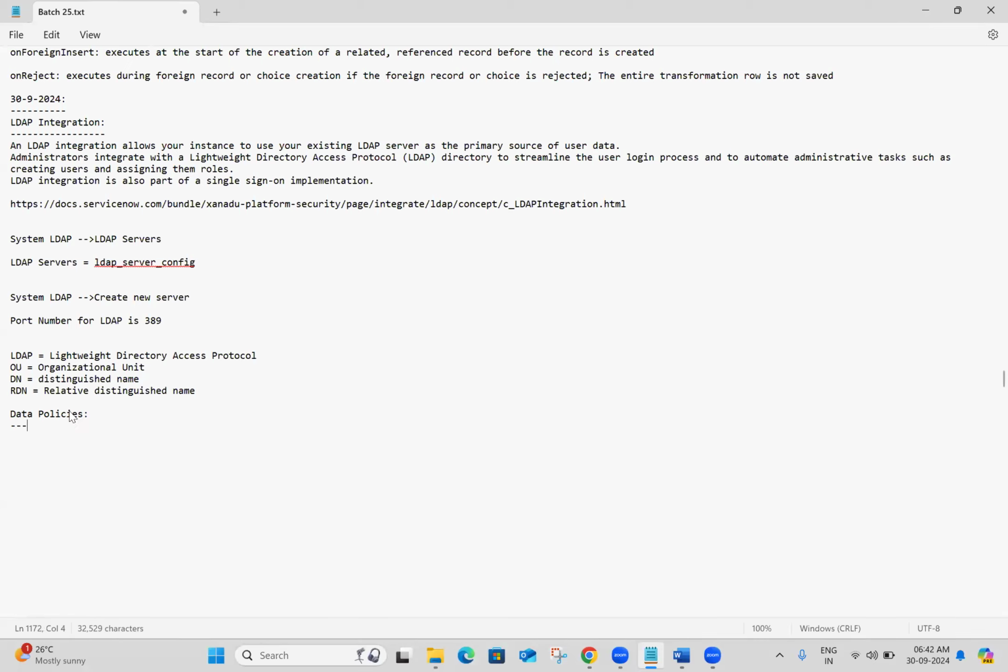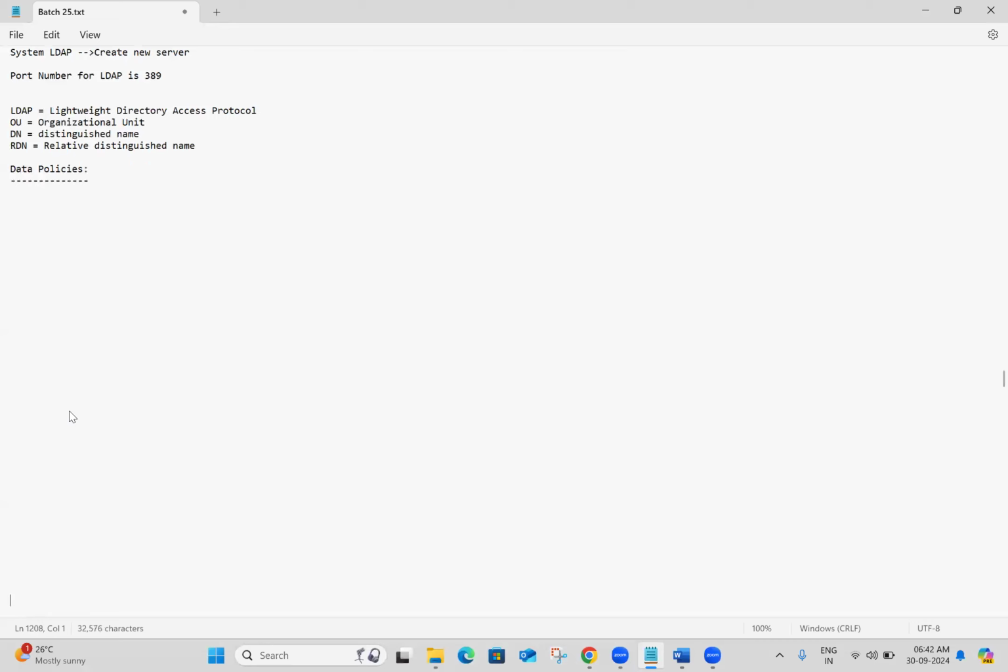Data policies are similar to the UI policies. But by using data policies, we can restrict the data on the server side and client side. If we are using UI policies, you can only make fields read-only or mandatory on the form level. With data policies, wherever you are bringing data from, we can restrict that, like making a field read-only or mandatory.